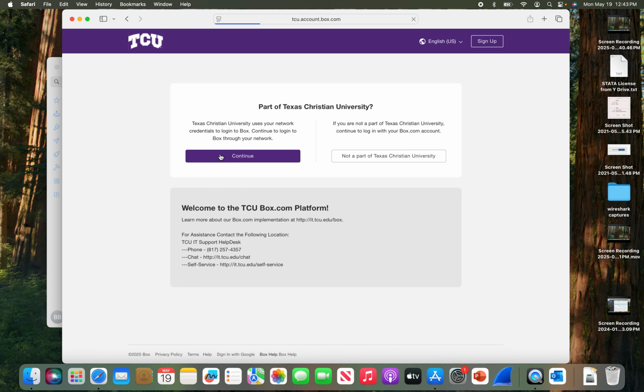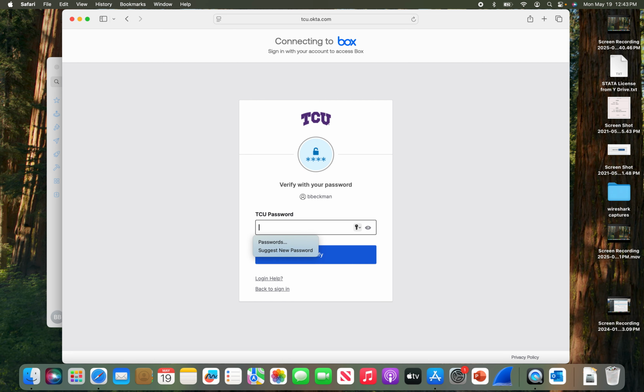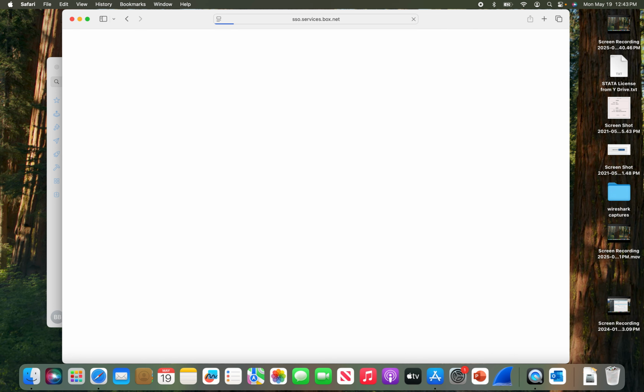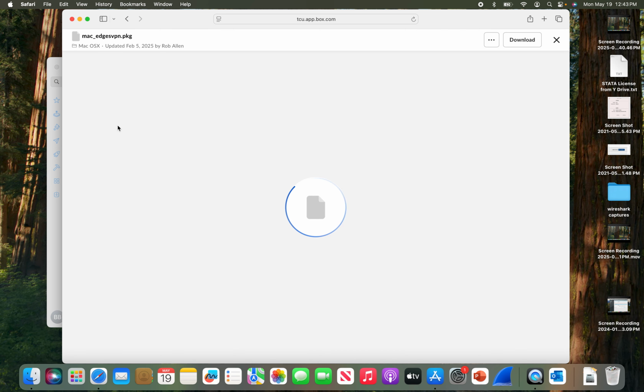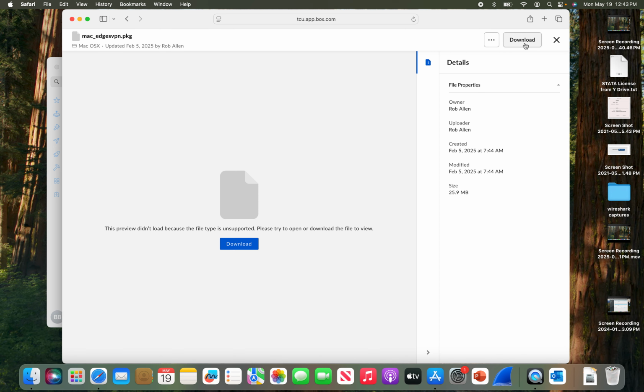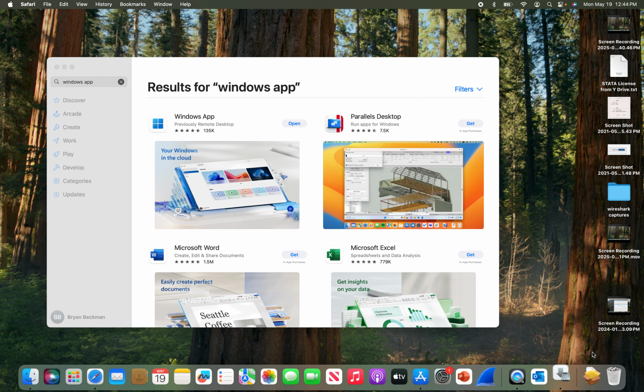We're going to click continue. We're going to log in with your TCU username and password. Once you get here, you're going to go to Mac OS X and you're going to download the latest package there. And then once that's finished downloading, we'll close that out. We'll go to your downloads, find the package that downloaded and select it.